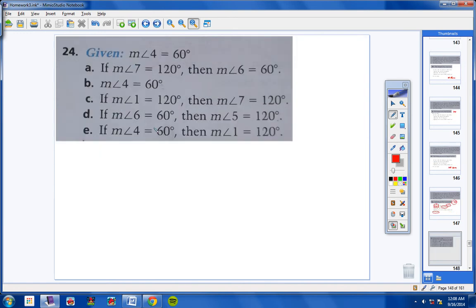On 24 and 25, they want us to number these in the correct order and then give a conclusion in the end. Okay? So, what I've chosen to do to save time is, instead of putting the measure of angle 7 equals 120, I've just written 7 equals 120, then 6 equals 60, just to save time. I hope that's okay with you guys. Okay, that's how I've done it.